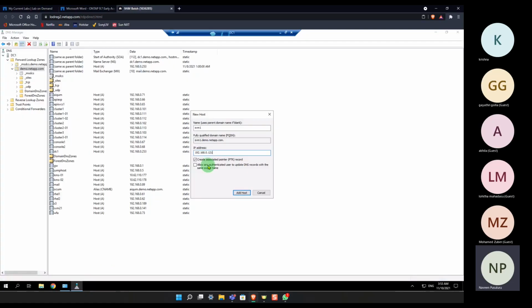Now add the entries to the DNS. I'm adding 121 now, and you need to check this option, create associated pointer record, because DNS will work in both ways, name to IP and IP to name as well. But if you uncheck this, then IP to name will not work. Only name to IP will work.